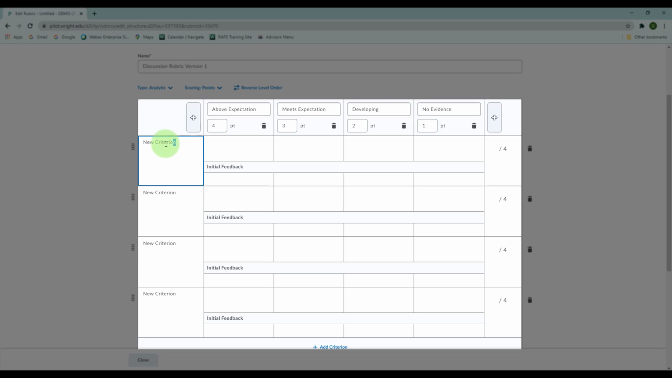And for our criterion, let's go ahead and call this ideas and organization. And this one I'm going to call word choice. And we'll call this grammar. And lastly, creativity.